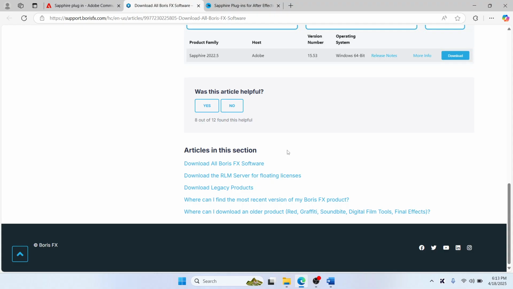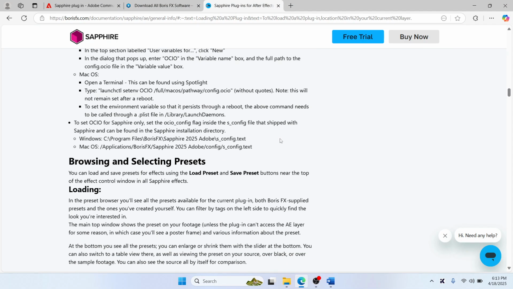And that's it. Once activated, you can start customizing the effects right in the effect control panel. And now enjoy creating with Sapphire. And that's all there is to it.